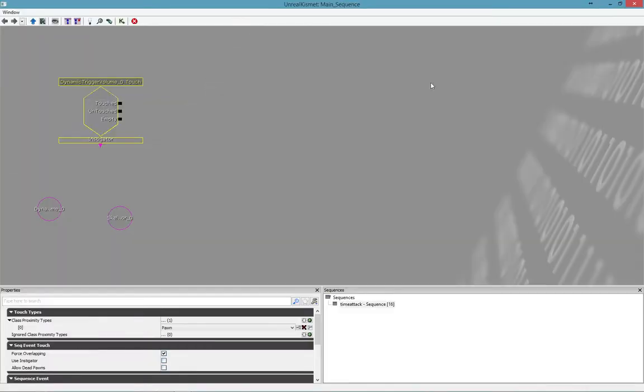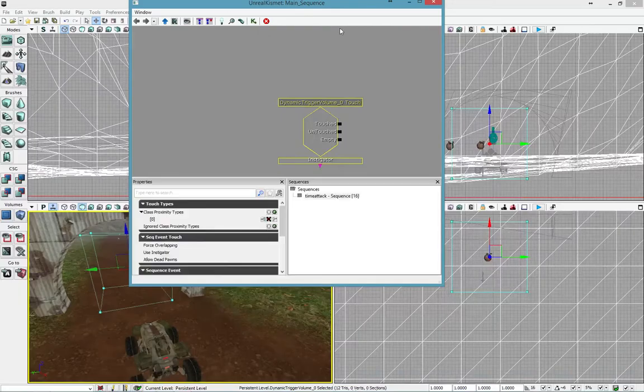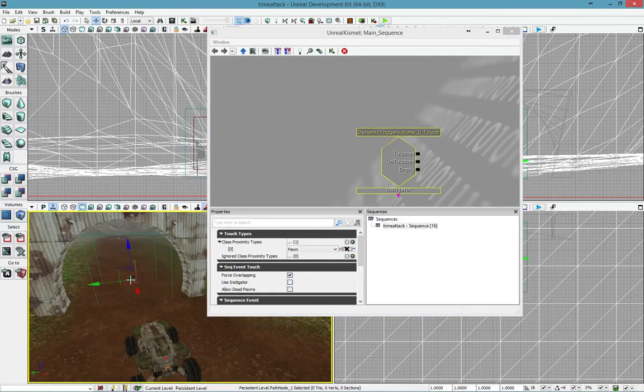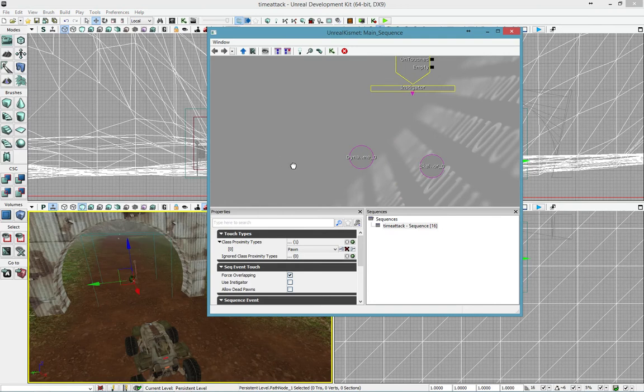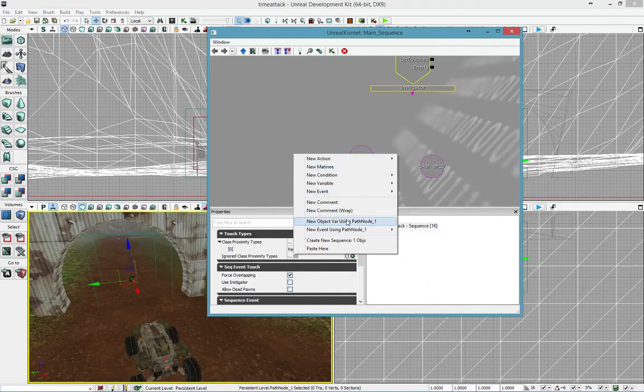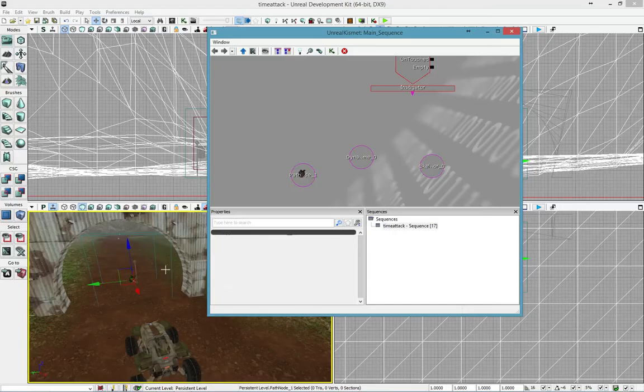Okay, so I think that's everything I need. I just wanted to pick up a reference to this path node here, path node 1. We will need a reference to that later on. So, new object variable using path node 1, the one on the start line.